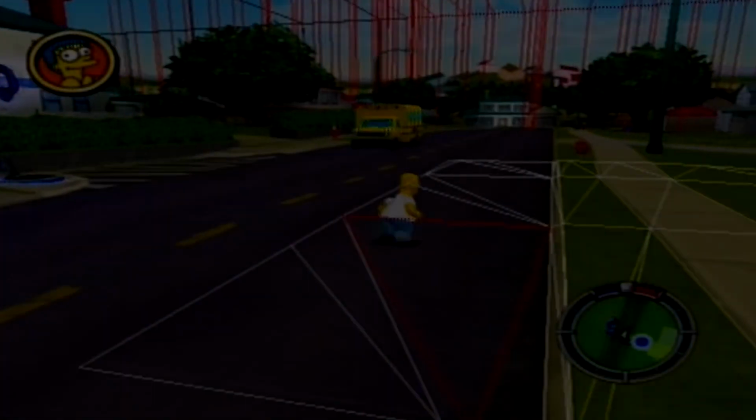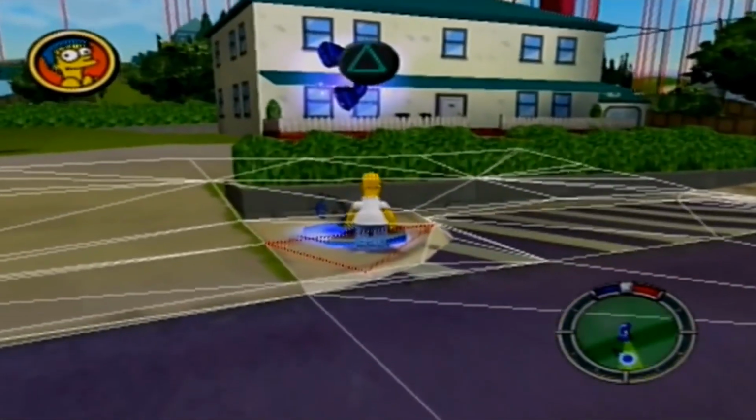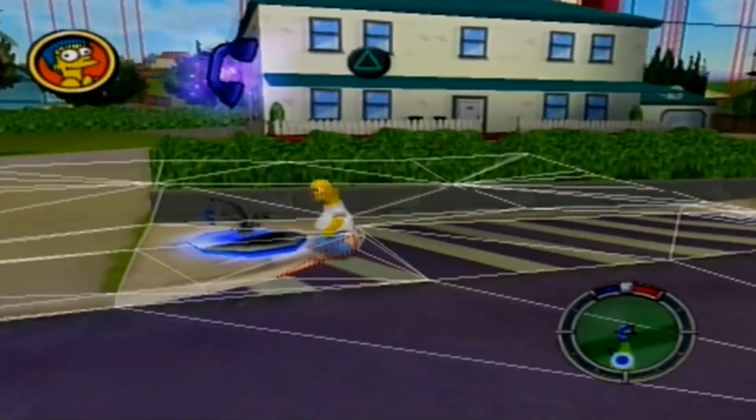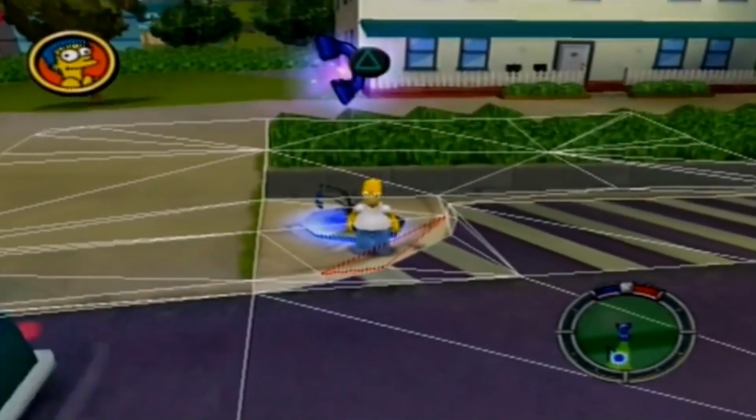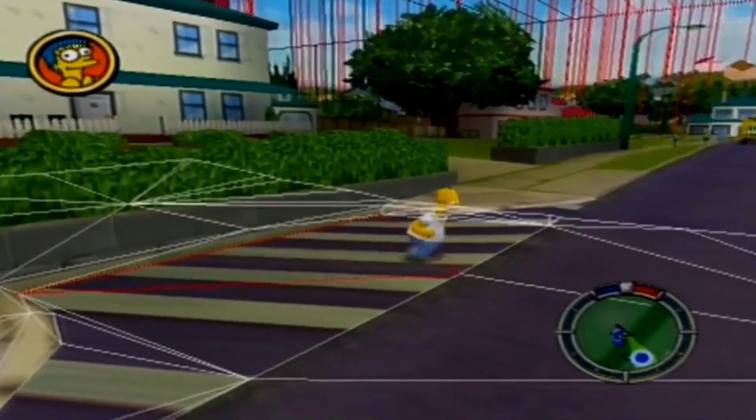The popular game Simpsons Hit and Run used a triangle or a polygon mesh for pathfinding and collisions. This is sometimes referred to as a navigation mesh, but we will not be covering this in the video. A link can be found in the description if you wish to learn more about it though.